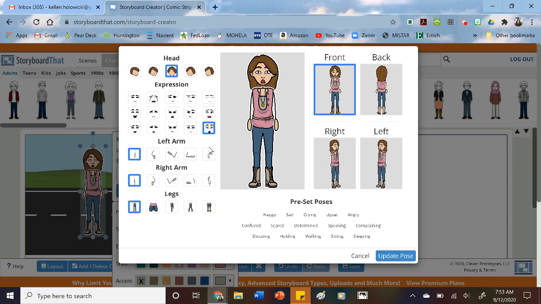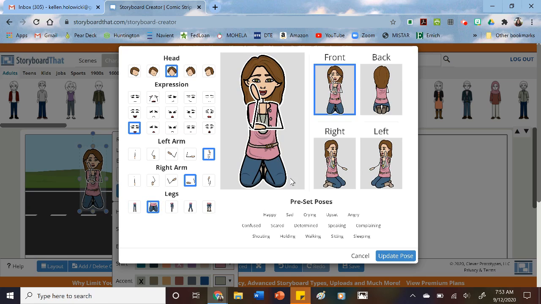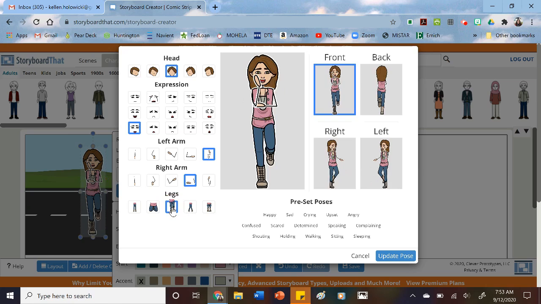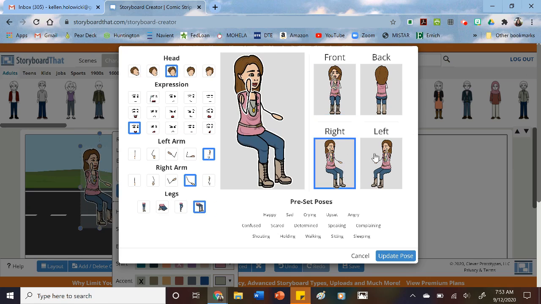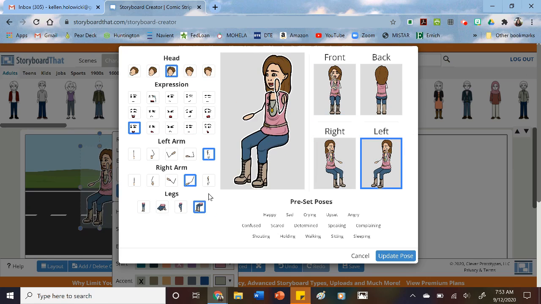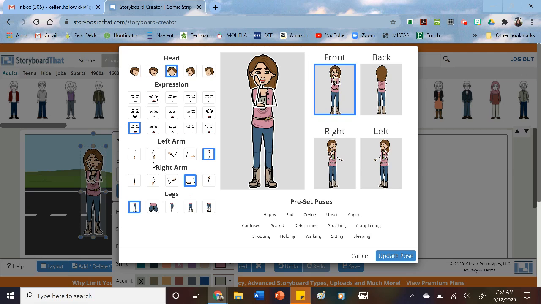You can change their facial expressions. Okay, I'm going to do this happy, excited one. You can change what their arms are doing. And you can change their legs too. Maybe they're down on their knees playing on the sand, running or hiking, sitting. And you can also change the orientation of their bodies. So I'm just going to keep her standing here, facing forward, arms to the side, just kind of basic here. I'm going to update the pose.